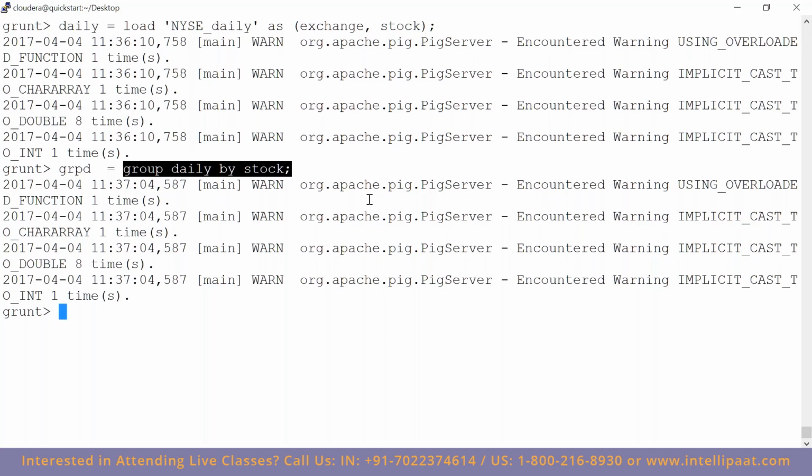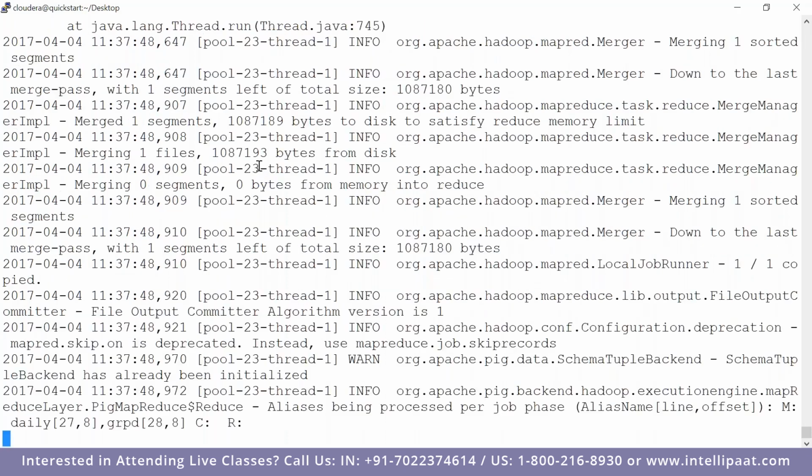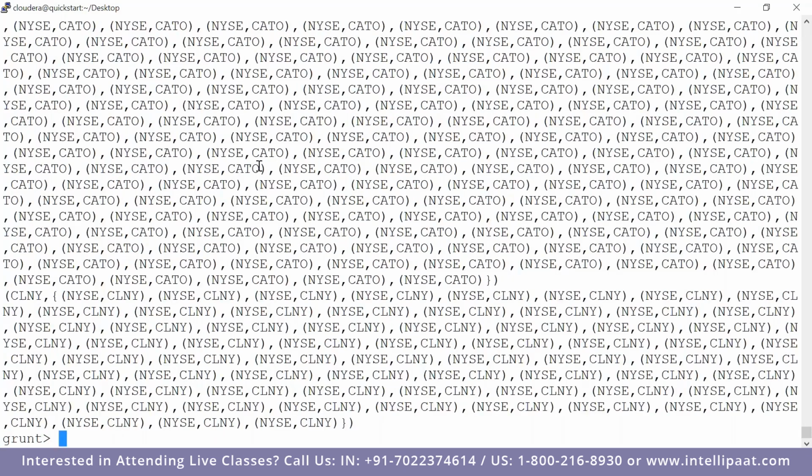So grouping is a very common operation. We see grouping in SQL, grouping in many places, but grouping works in a very different way in Pig. All I'm saying here is that I want to group the previous relation, which is my data, by stock name. So you will expect all the stock names will come together. Yes, it will come together, but in a very specific format. If I do a dump of grpd, this is the grouping result.